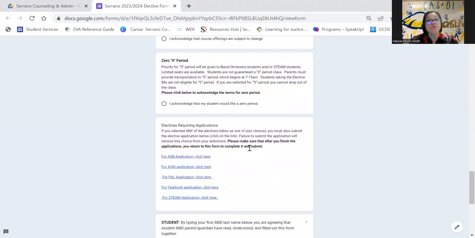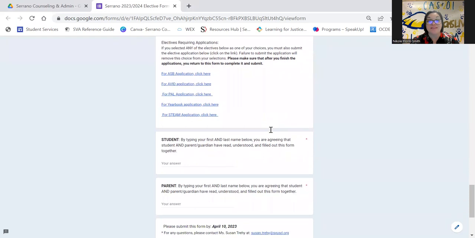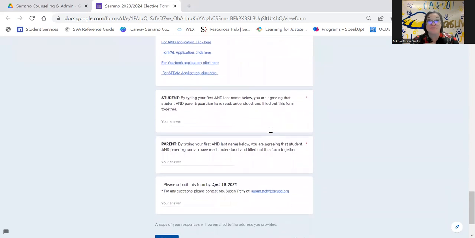You can choose more than one application-based elective. So if ASB is your first choice, you would apply for there. But let's say you chose yearbook as your second choice, you still need to fill out an application. So if any of these are your 1, 2, or 3 choice, you need to make sure you're completing the application. That is pretty much it, pretty simple.